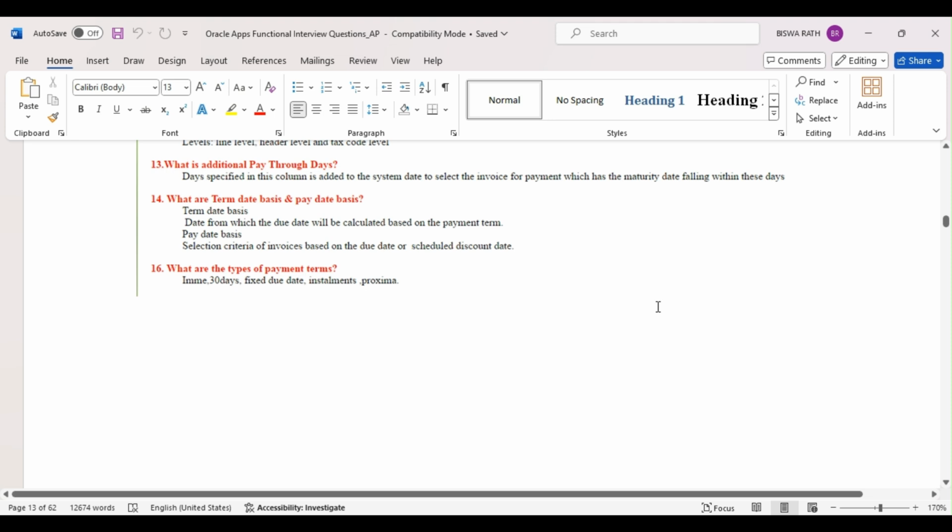What are terms date basis and pay date basis? The terms date basis is basically the date from which the due date will be calculated based upon the payment term. Pay date basis is basically the selection criteria of invoice based upon the due date and on the scheduled discount date.